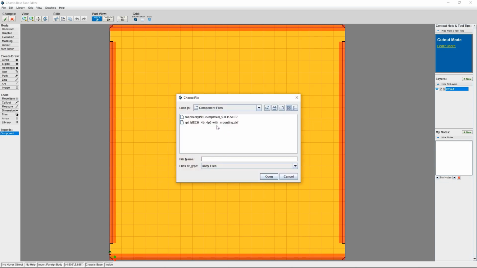A new dialog window will open where I am going to select the file I want to import. In order to see your component file, you may need to go to Files of Type drop-down to change it from Body Files to All Files. I'm going to select the DXF file I want to import, then click Open.